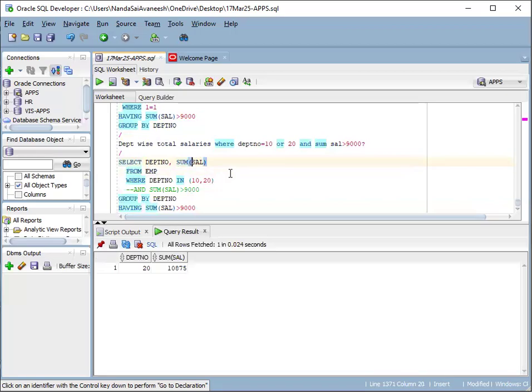So first it is getting the information using the grouping, that is department number wise. So again, it is filtering here within the department number 10 and 20, and within this group by department number having sum of salary greater than 9,000, then it is limiting to only one record here. Okay. Suppose if I say department number 30 here, then you'll get the 2 records here.